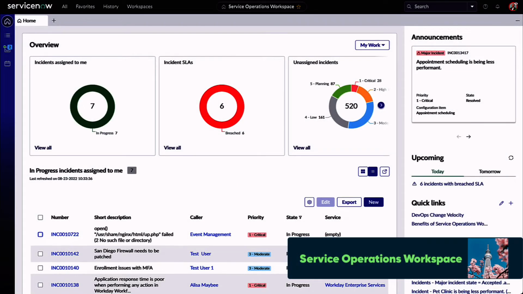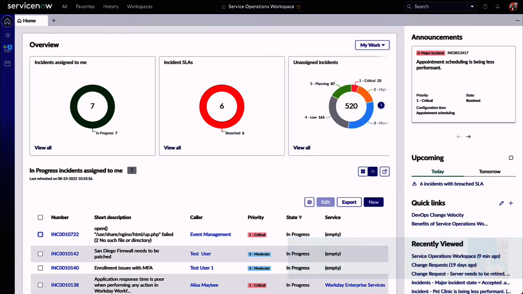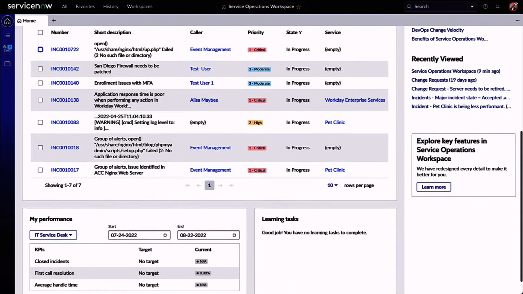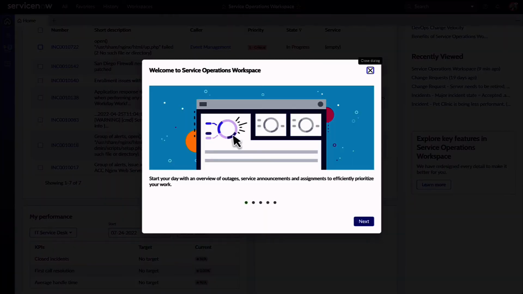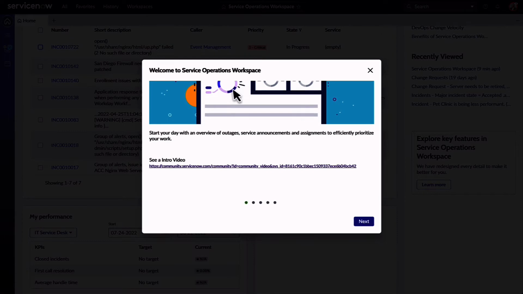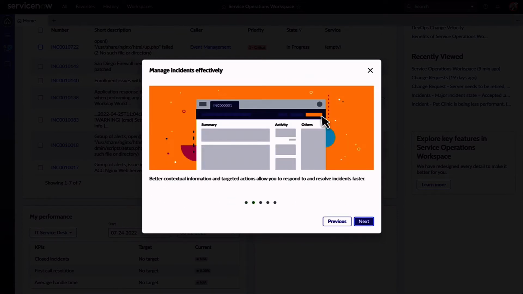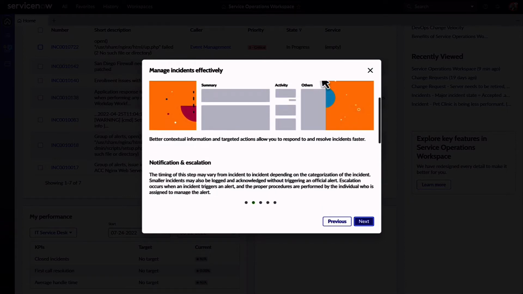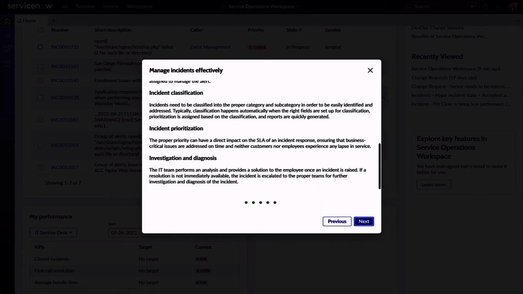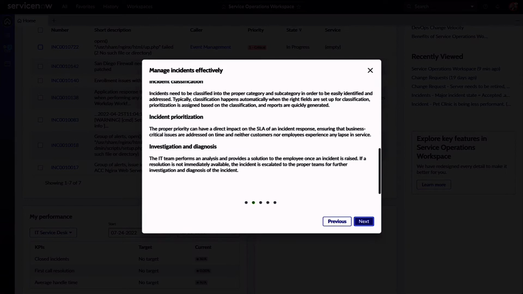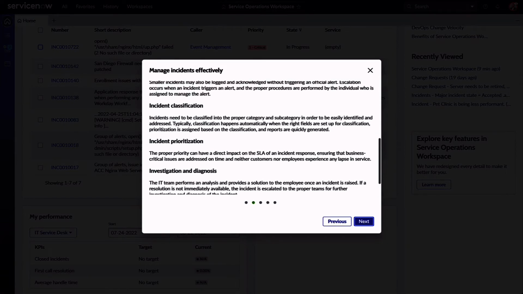Now, as we jump into our familiar Service Operations Workspace homepage or SOW homepage, we've added an onboarding functionality. What does that mean? We've added agent onboarding, and here we can offer agents intro videos to their new workspace or even maybe some recent updates that have been made to the workspace. In the next screen, we could also put in targeted information around key features, key tasks, or how-tos, which can be quickly displayed to our agents.